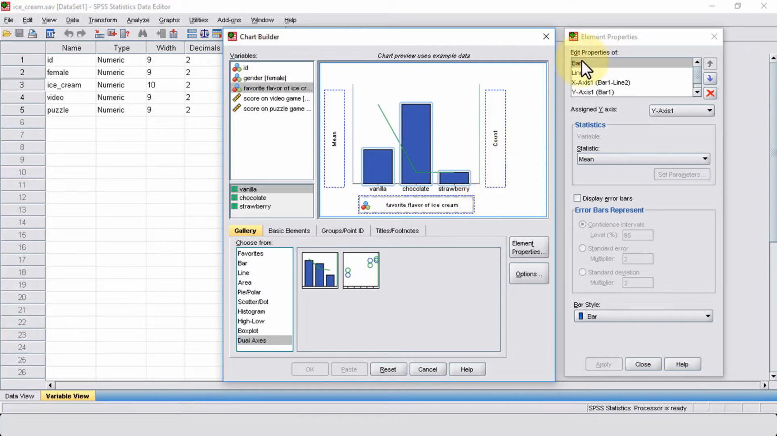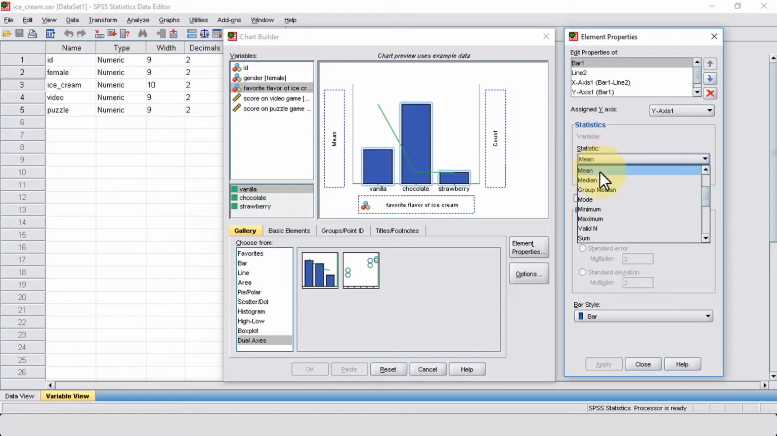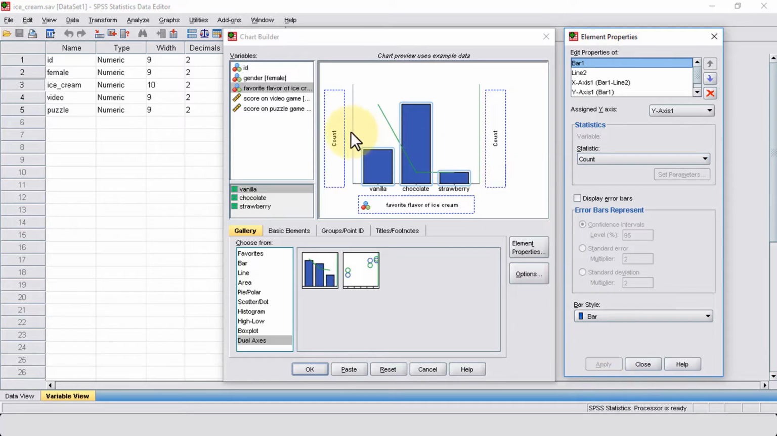So bar 1 is now assigned as y-axis, and the statistic is mean. So what I like is simply a count at this point for bar 1, and click apply, and notice this changes to count on both sides.